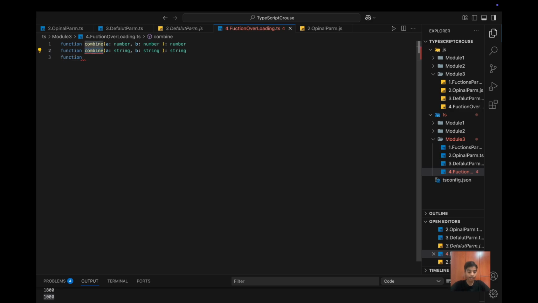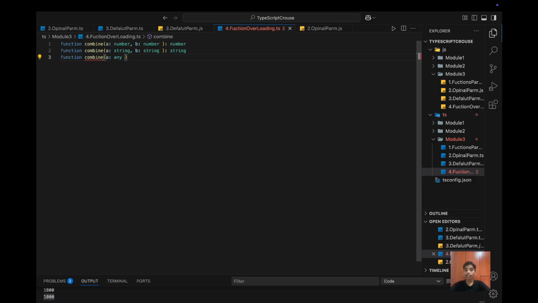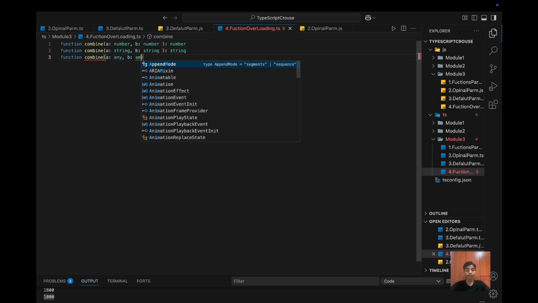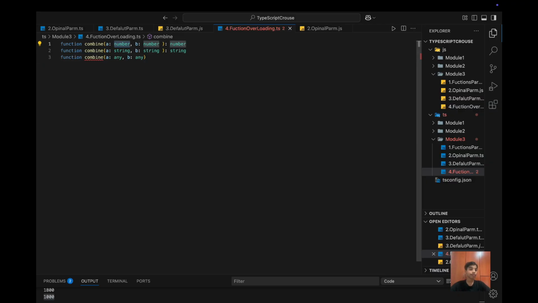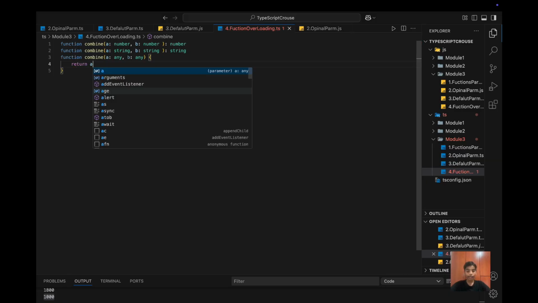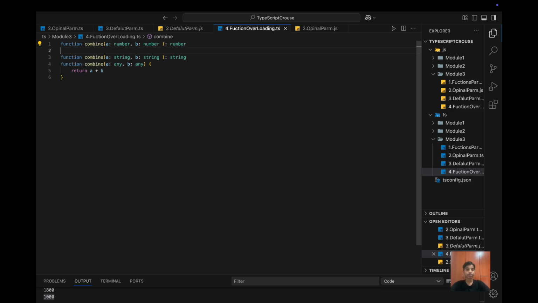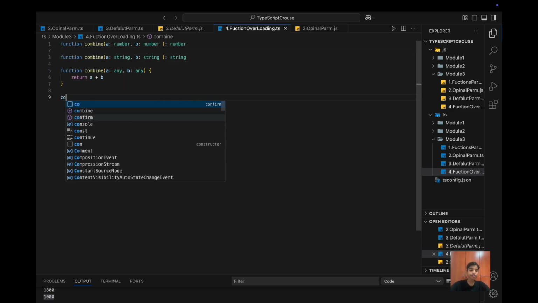So function combined. Now a over here should be of type any, but you have just learned that type any is a really big deal because you should never assign anything of type any. But here it's okay because we are using function overloading. So over here, this a should be of type number, then b should be of type number, and the output should also be of type number. Now we'll put brackets and we'll return a plus b.